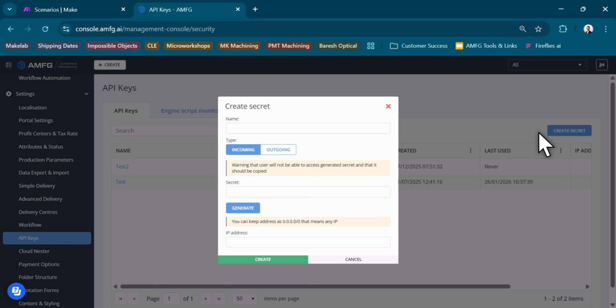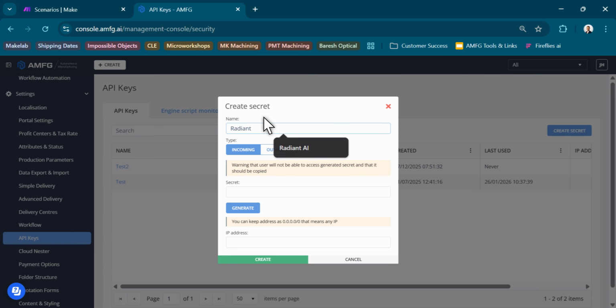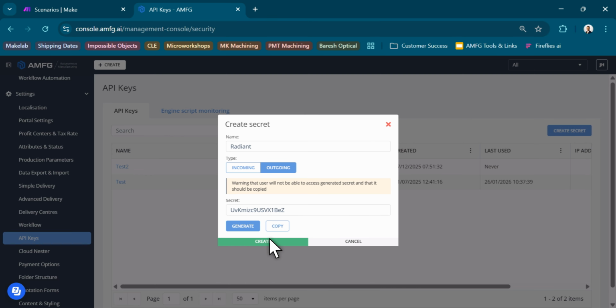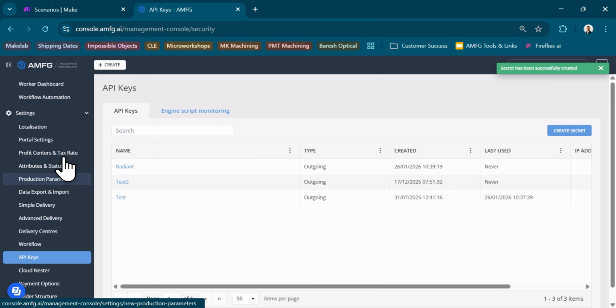I'll create one and I will call it Radiant. I'll say this is outgoing. And the secret, I'll generate a secret and I'll create it. So now I have a Radiant outgoing API.